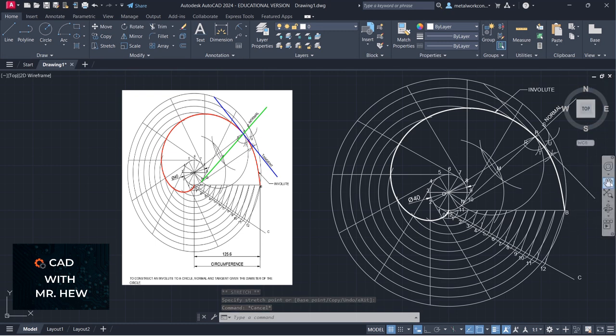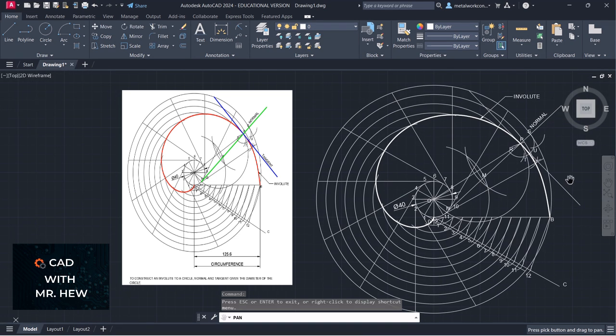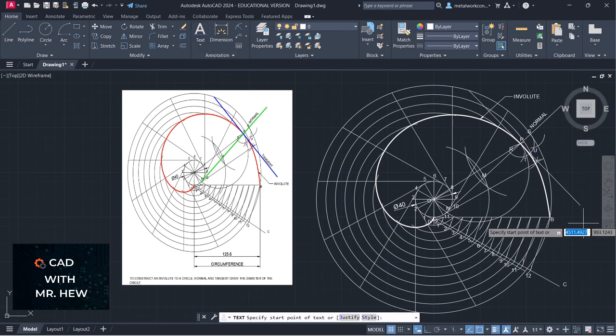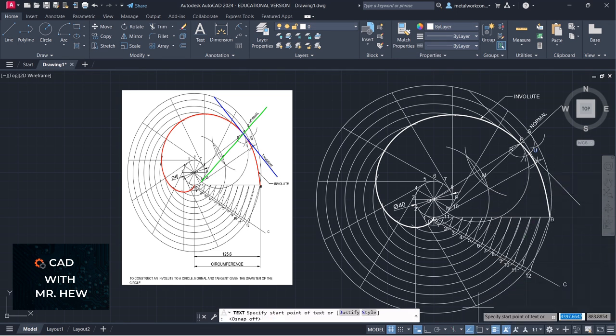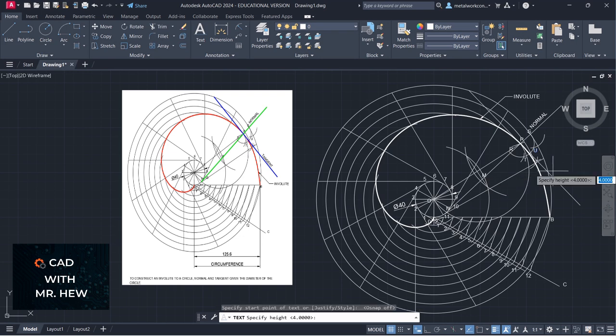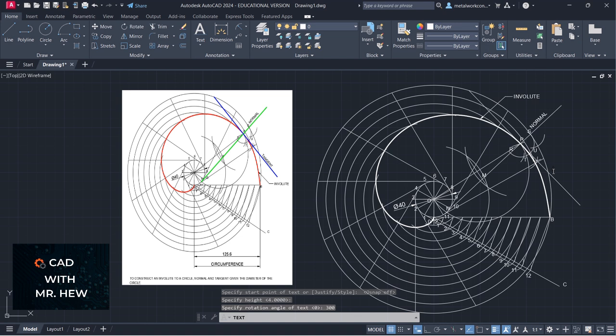So I'm going to label tangent right here. All right, so we're going to go single line text. And this, I'm going to turn off object snap. I'm going to select right here as a start. The height will be 4. The angle would be 300. It looks like 300. Enter. So this will be tangent. Enter.